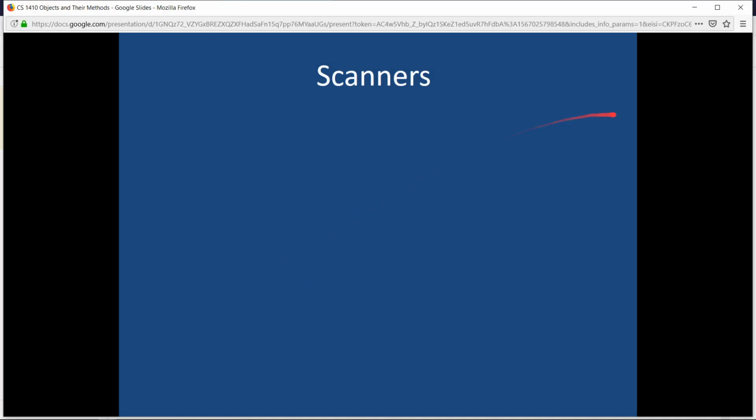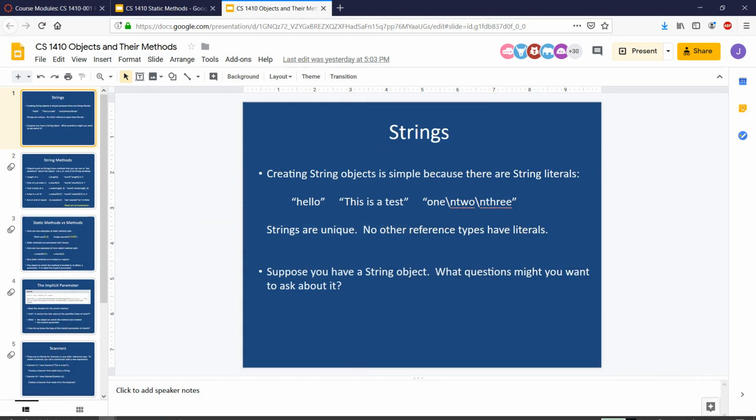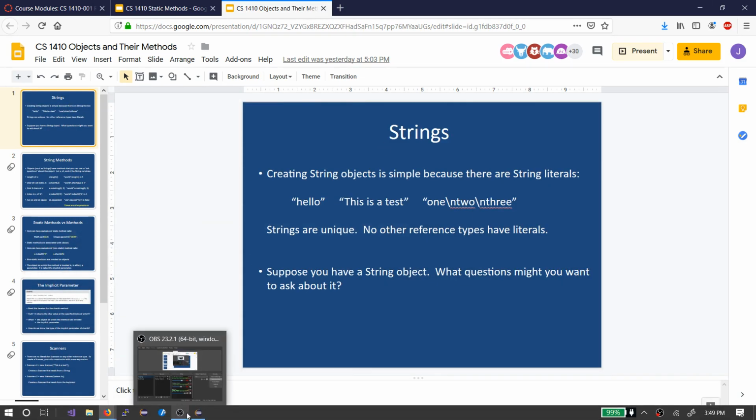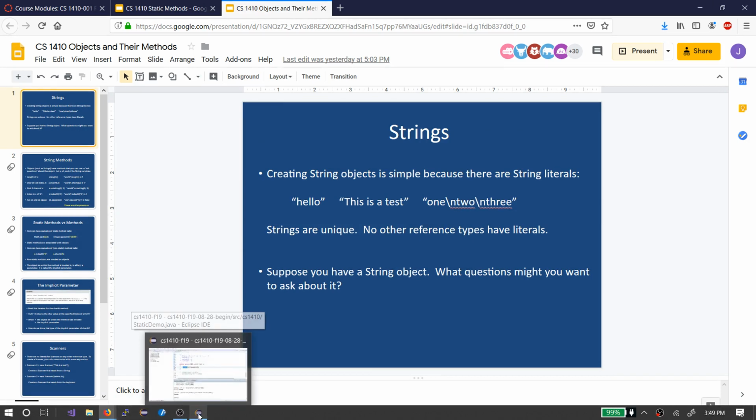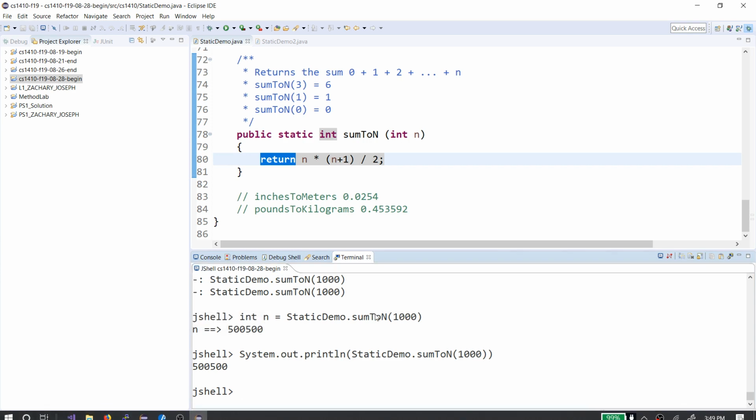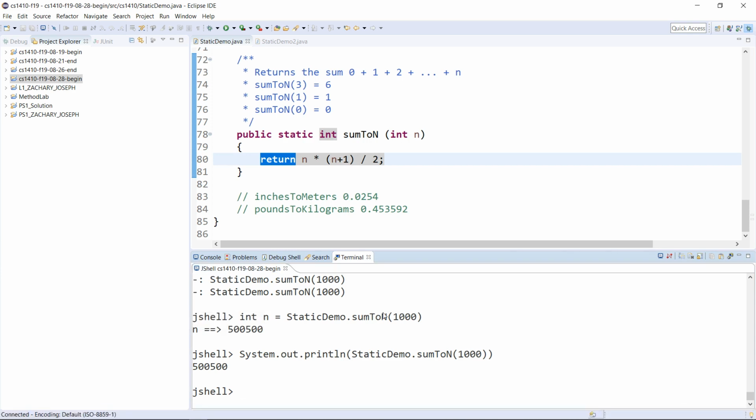Okay, which brings us to scanners. Actually, let's come back to scanners. Let's go into JShell and try some of this stuff out. Okay, so I should be able to find out the length of my name.